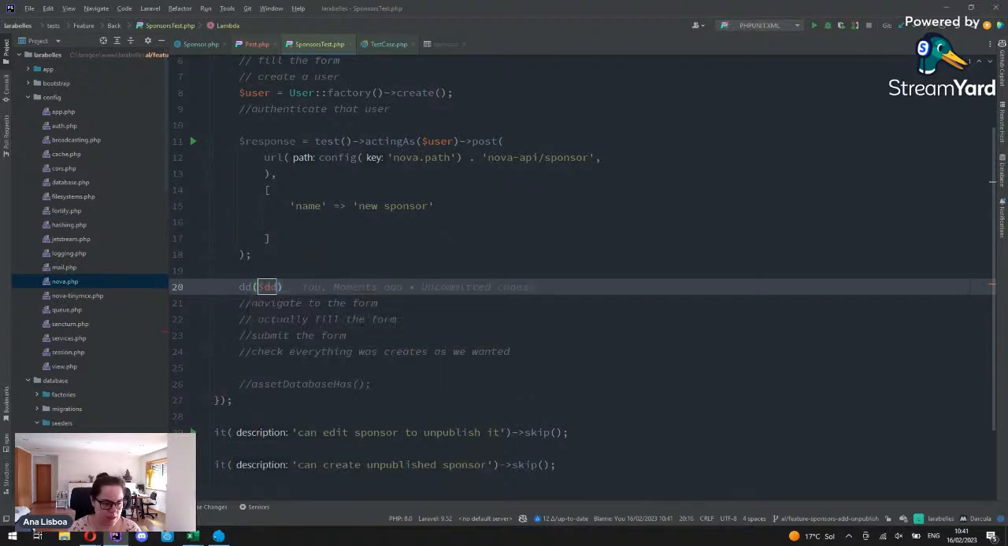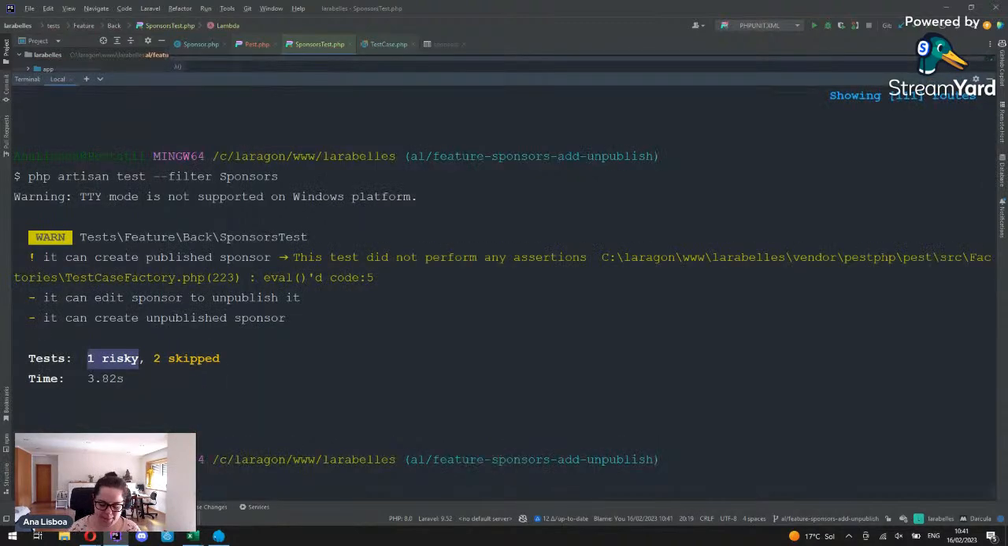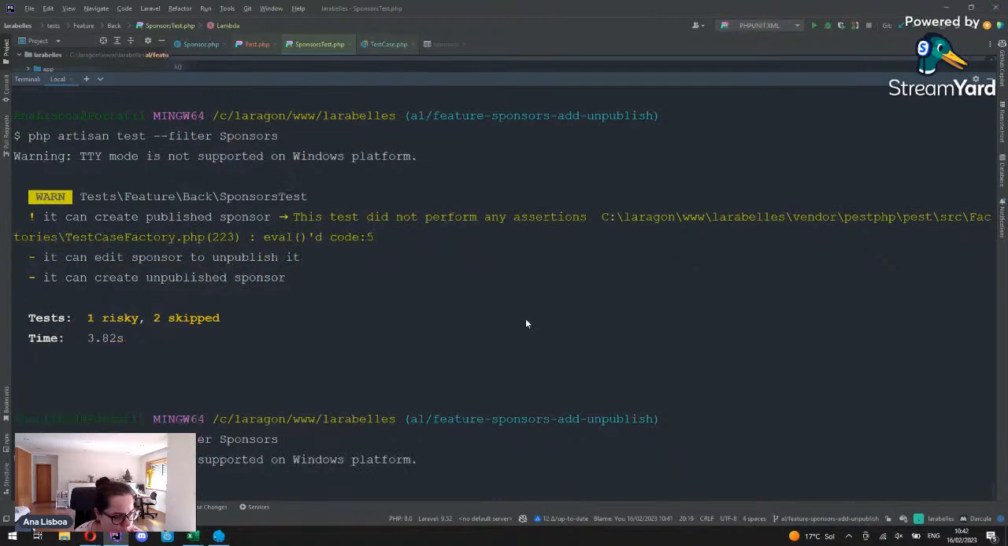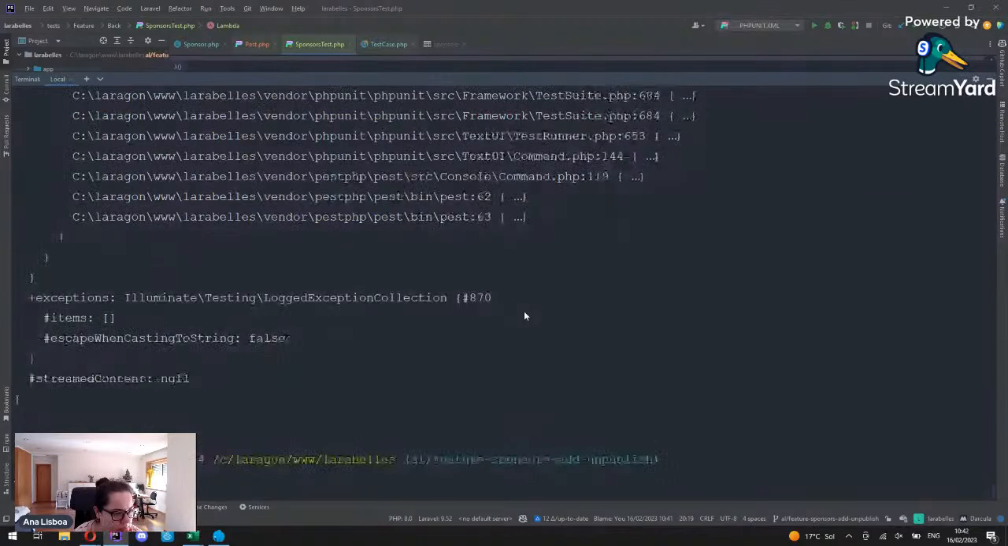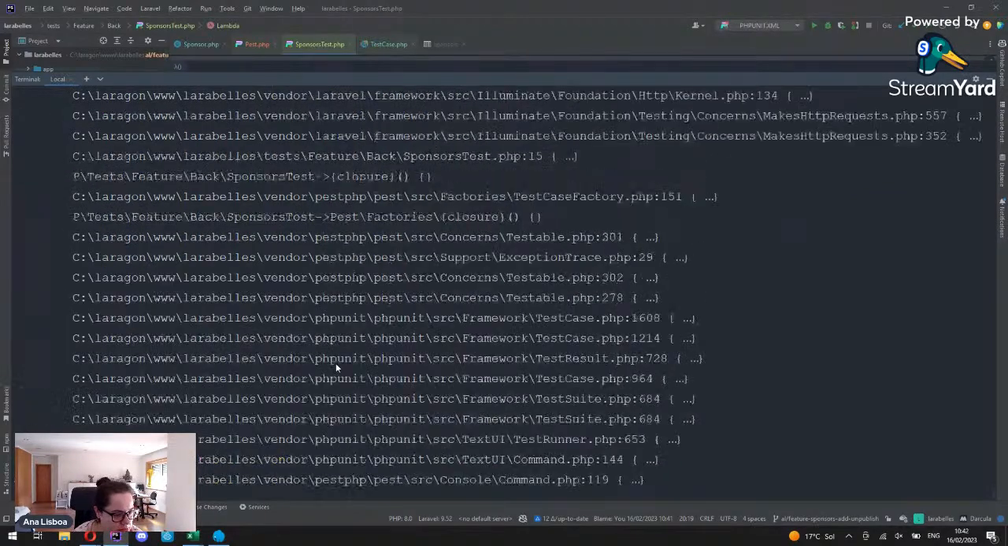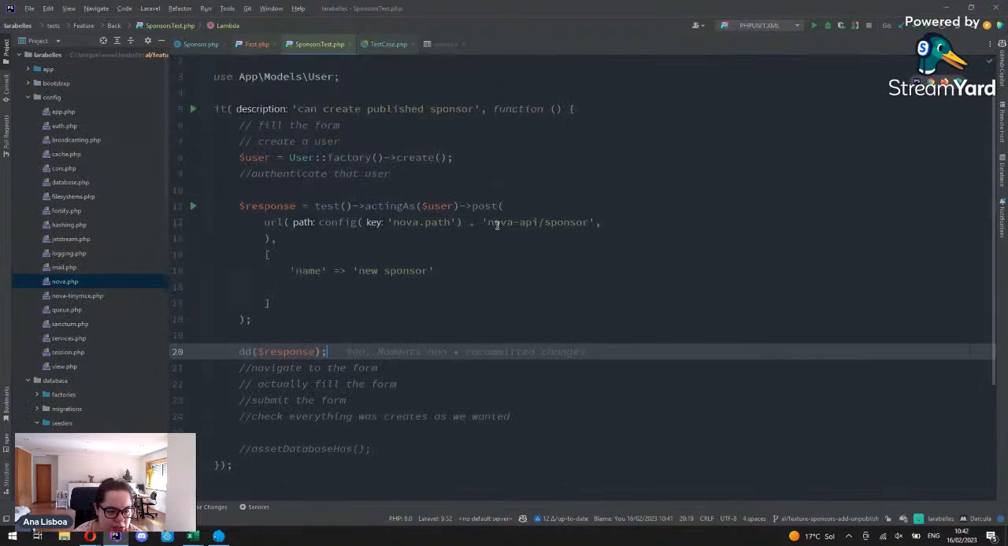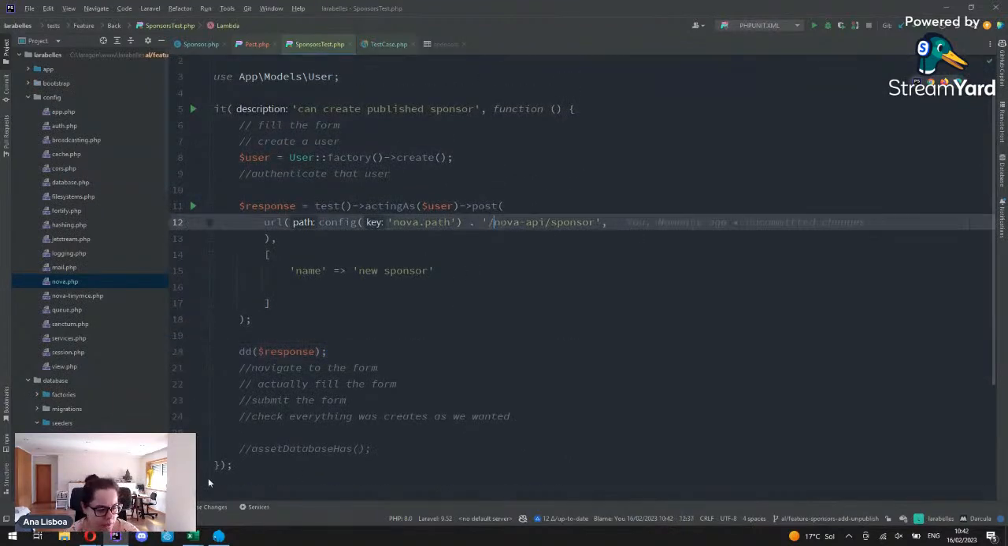Let's try and delete. Sorry. Let's try and delete the response, not delete a DD. What do we have here? Admin Nova. Okay, we are missing a backslash. I think that's the name for that character.